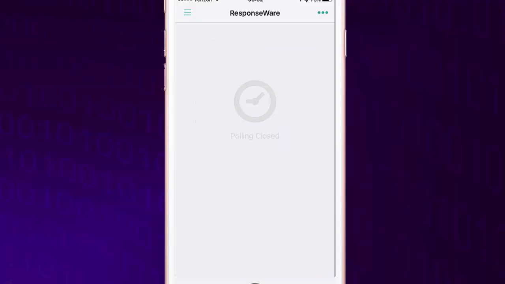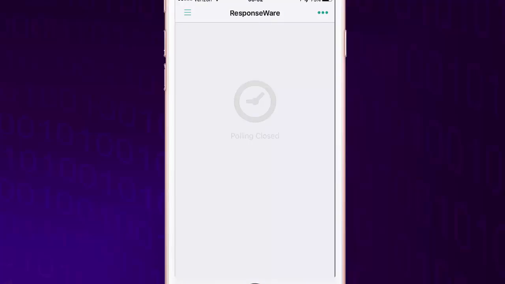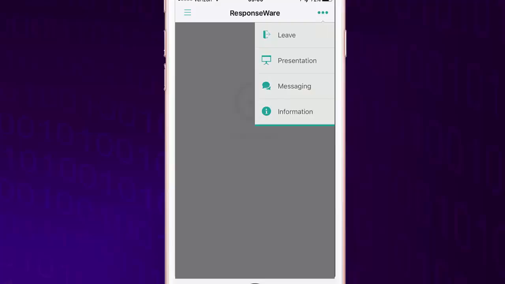Once we've entered in all of the information, you're brought to the questions window, and you can see here that polling is closed because there's not currently a slide showing on the presentation. I've got a menu button over on the left side of the screen that will take me to settings, give me some help, and then some information about the application. Up in the right-hand corner of the screen, I've got another menu where I've got some similar options to what I had in the ResponseWare website, where I can leave a presentation, I can see the presentation as it's going on, I can participate in messaging using the chat, or I can get information about the session.